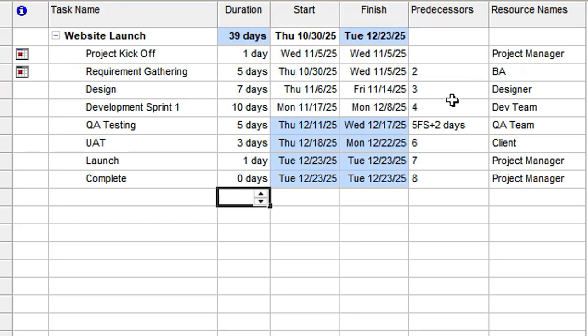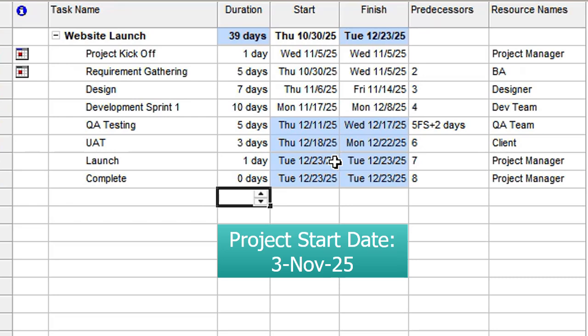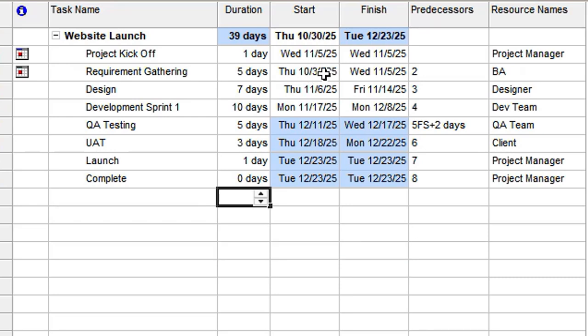Before we dive into it, there are a couple of other problems in the plan as well. Let's just overview the plan first. Right now, the plan totals 39 days. It's starting on the 30th of October and completing on the 23rd of December, right? Now, if you recall, we set the project start date to the 3rd of November, so anything before that date shouldn't be correct. We see that one of the tasks, requirement gathering, is starting before the project start date. We'll dive into why it's happening.